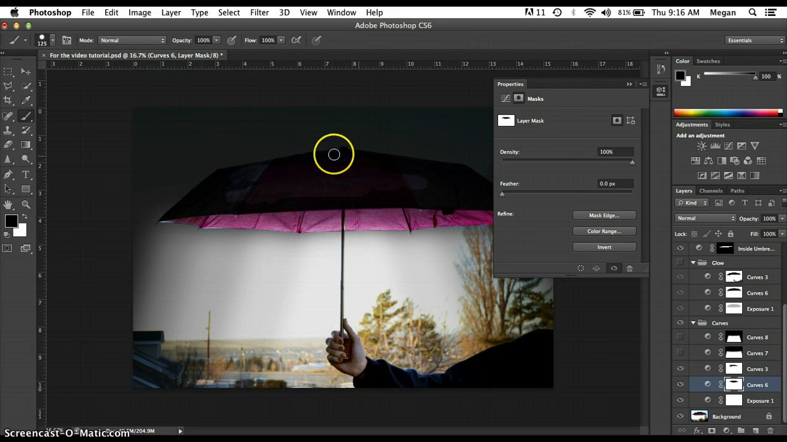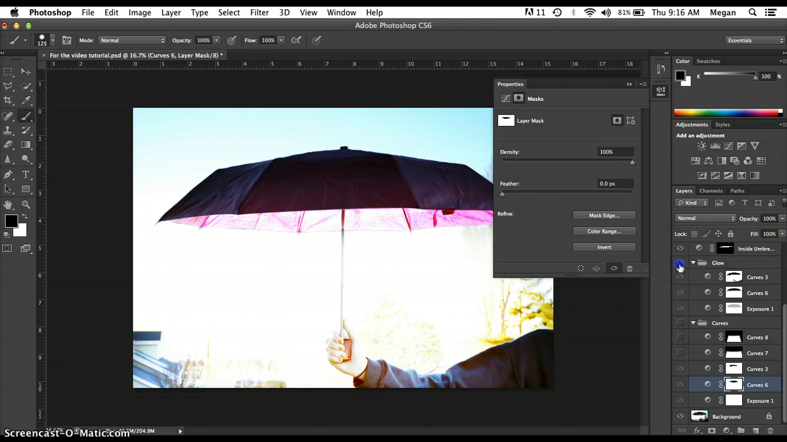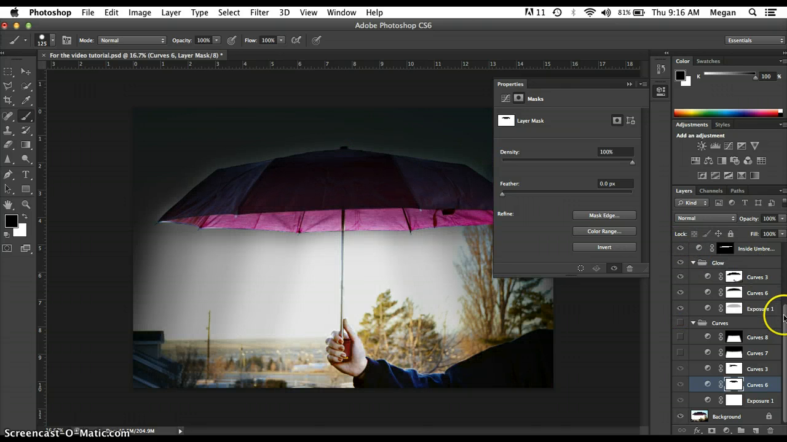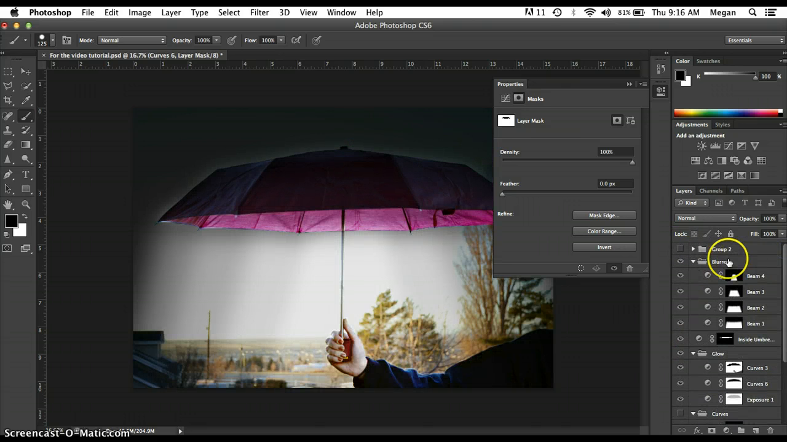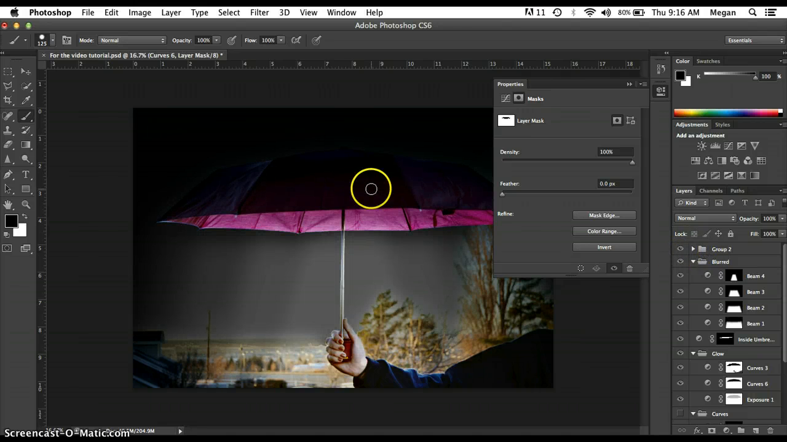And for mine, I even chose to add a glow. I'm just going to show you really quickly. I've already done that for this one. And another thing you can do is, if you want more contrast, you can just add some more layers. And that's it. Have fun with your Photoshop.